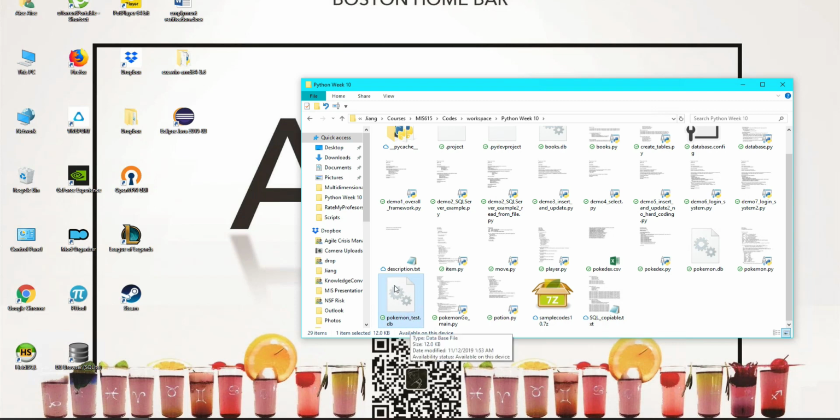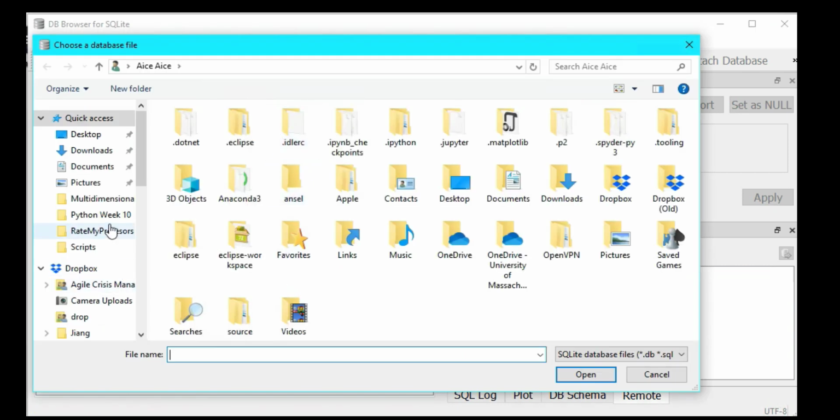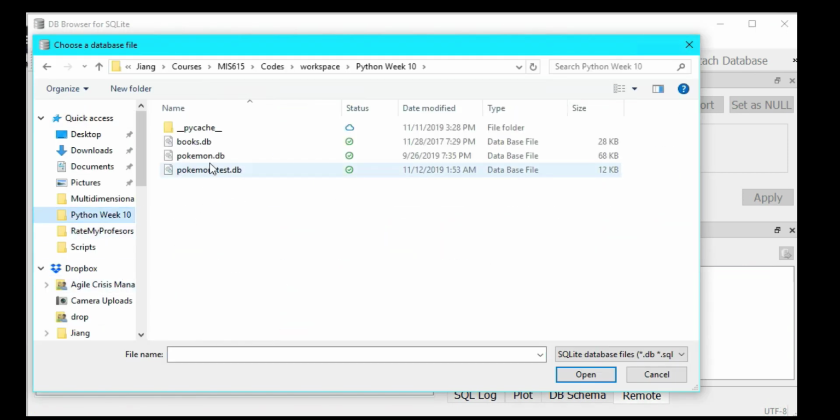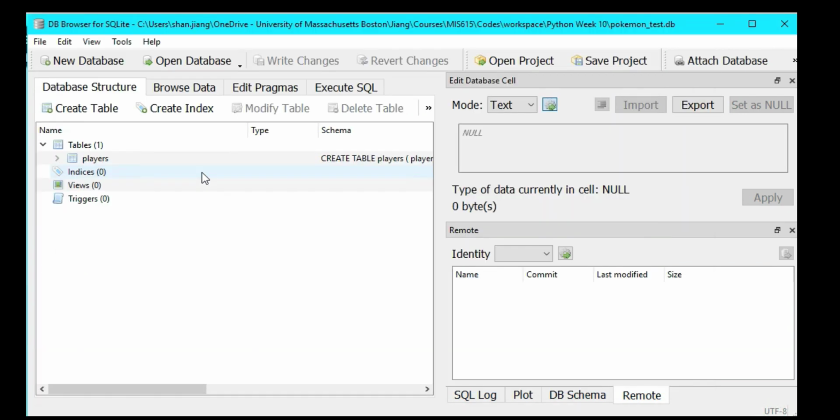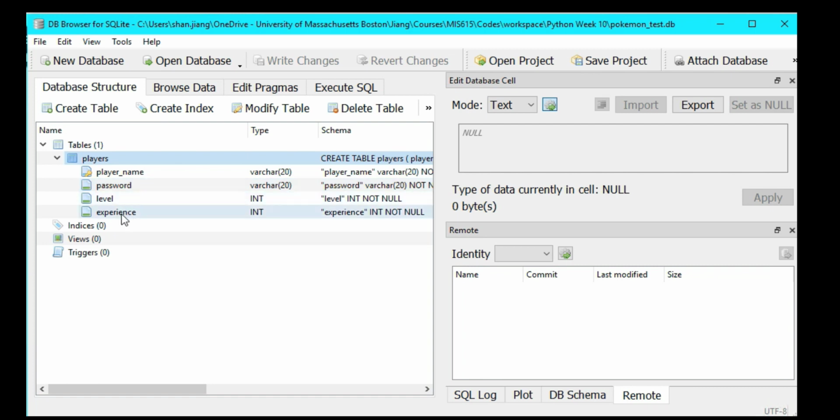In order to check the content of this SQLite database, I'm using a software called DB Browser for SQLite, which is very lightweight and easy to use. So open database and choose the database file we just created. Okay, see, the players table has been created, and it has 4 columns: player name, password, level, and experience.